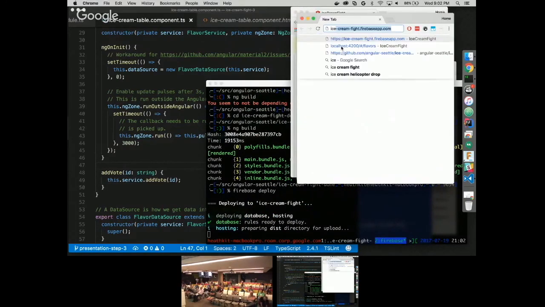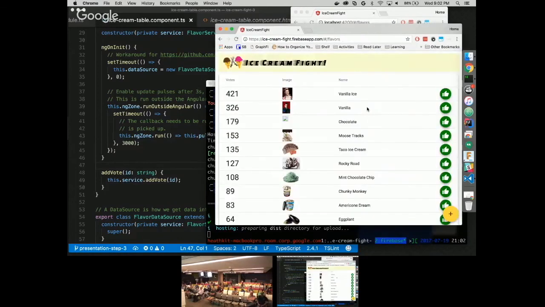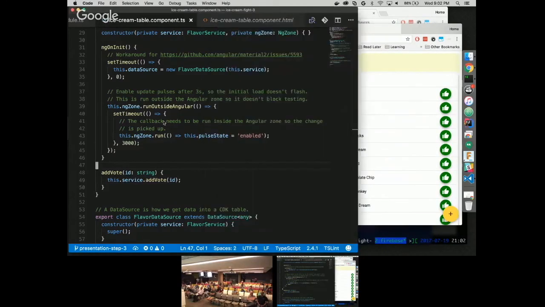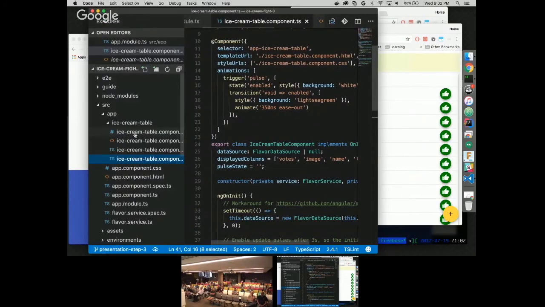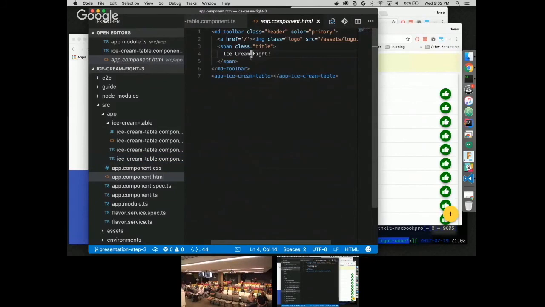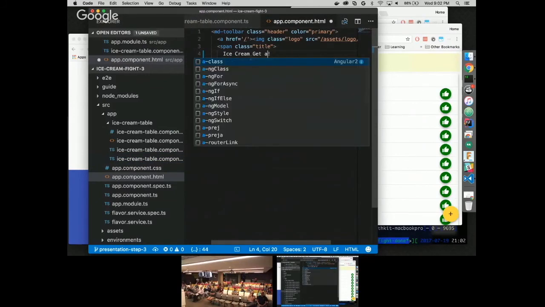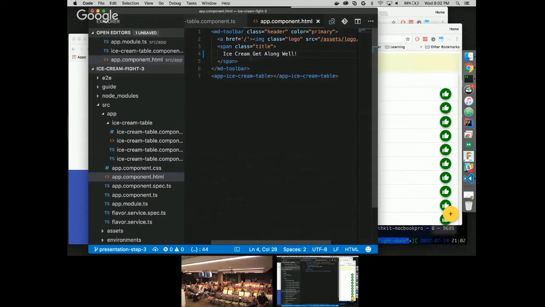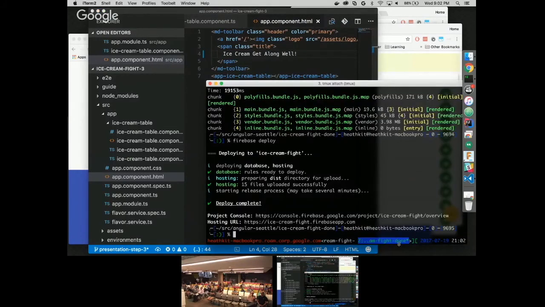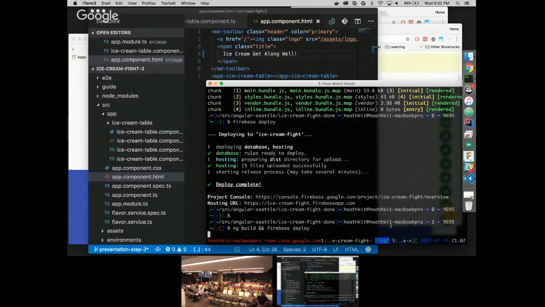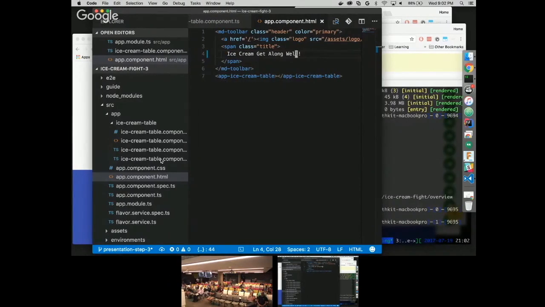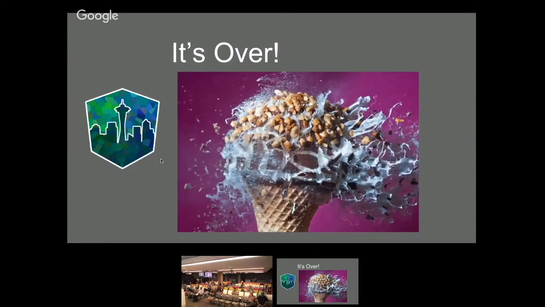And that's how you get updates to the ice cream app, IceCreamFight.firebaseapp.com. And just because I feel the need to, I'm going to prove ice cream get along well, because we're not fighting anymore. I just ng build and deploy. And eventually we're going to see that just updated live. It's over. We did it.